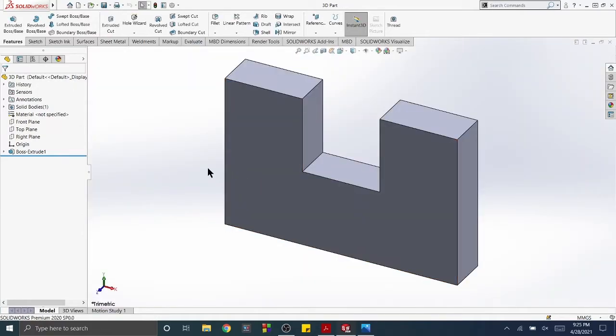To draw the block, see the previous lecture of sample problem SB11. Link is given in the description.